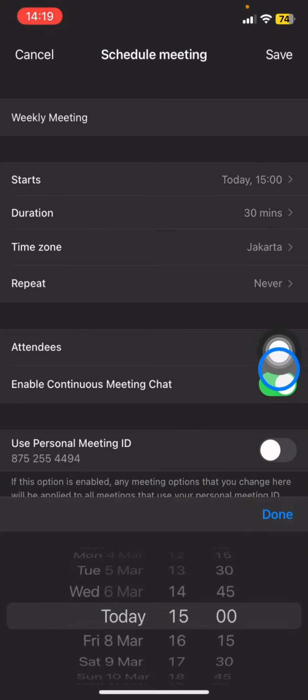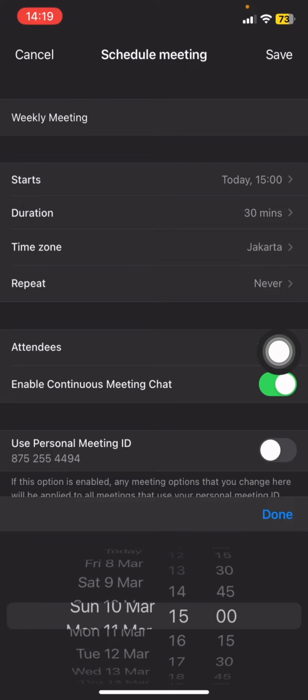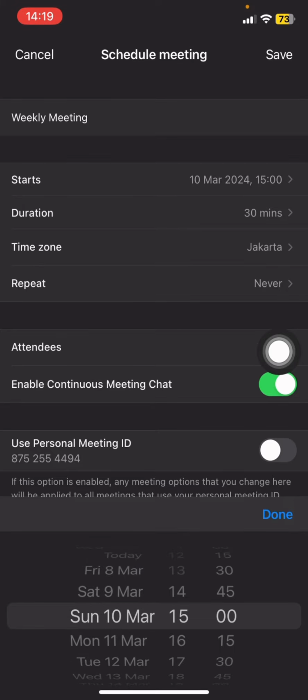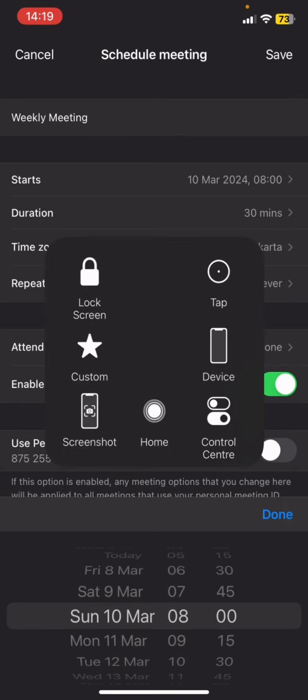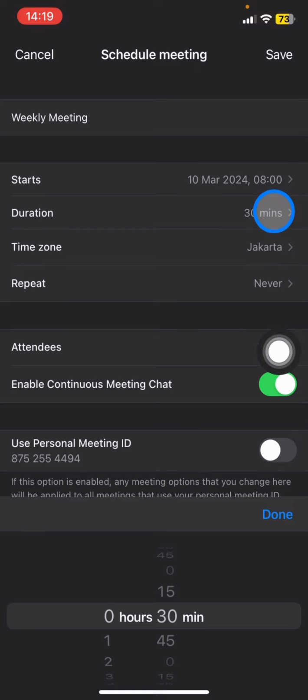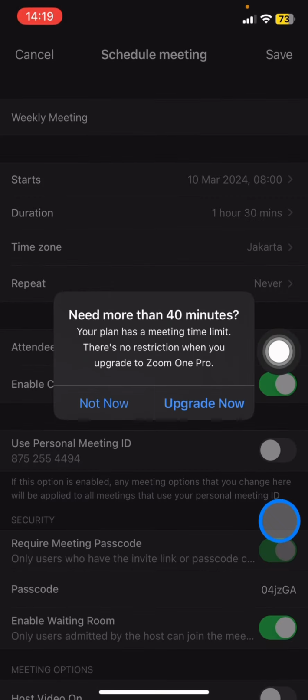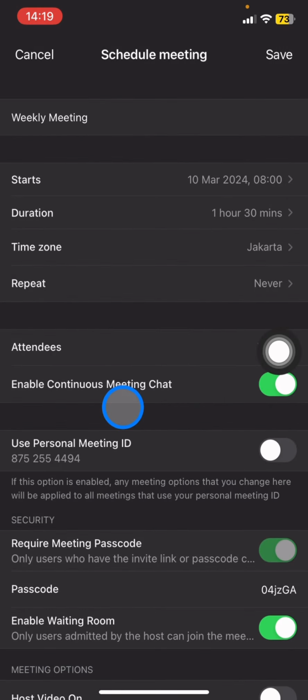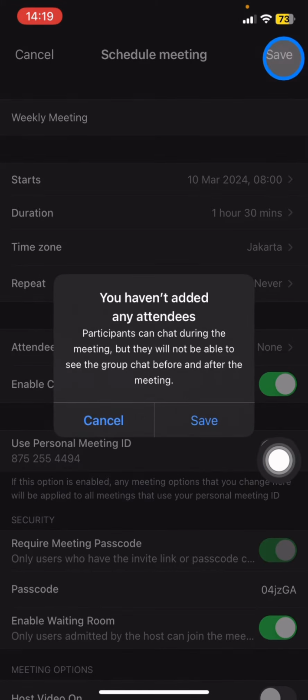You can adjust the dates. Let's say you have a meeting on Sunday at 8 in the morning, and then you just need to click Done. You can also set the duration. You can make it like 30 minutes, 45 minutes, or 1 hour 35 minutes. Whenever you're done, you just need to click this Done, and then you just need to click Save.